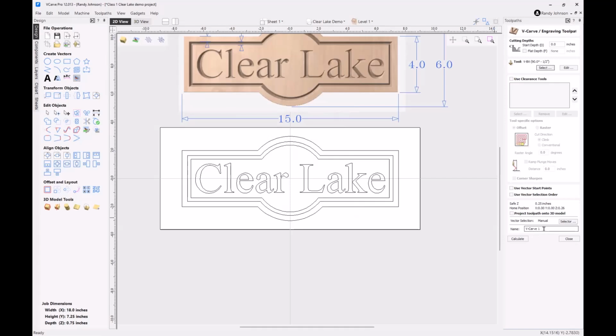Now, for naming purposes, I typically go into my files and I give a very short abbreviation, Clear Lake. That represents the name of the project. And then this will be the first router bit that I cut at my tool, so that I'll give it an 01.